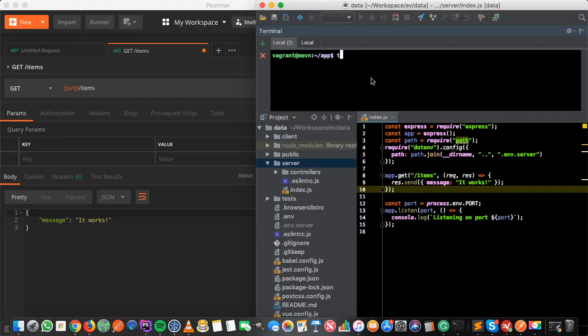So we'll actually create the directory first, which is going to be server controllers like that. And then we can create our first controller file. And we'll call this one items.js. And this file is going to house the logic for any route that concerns items.